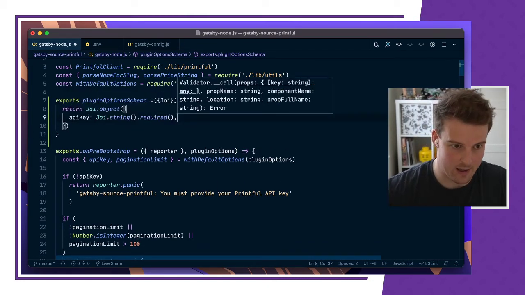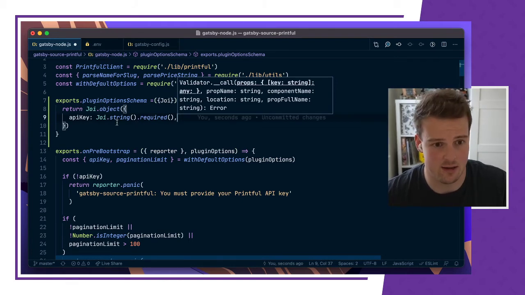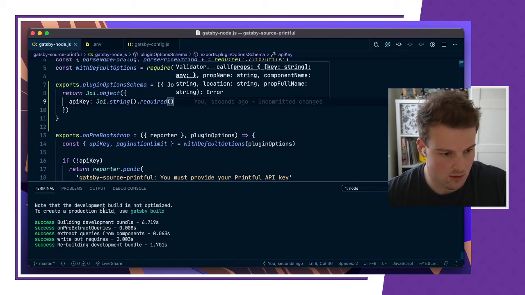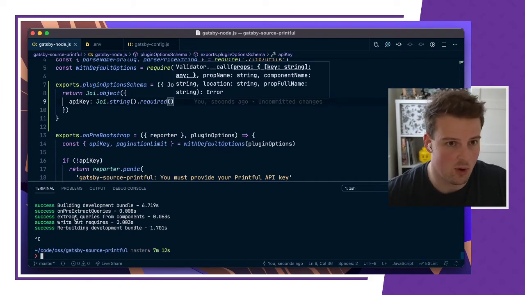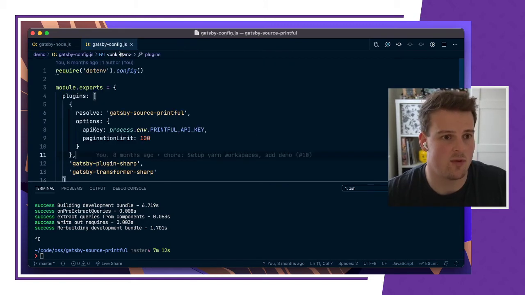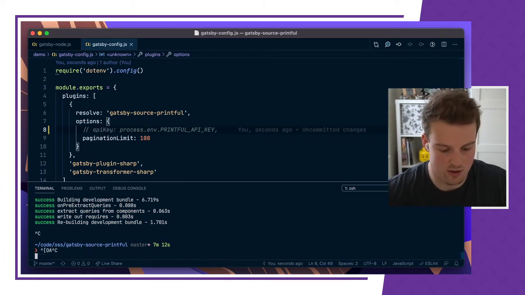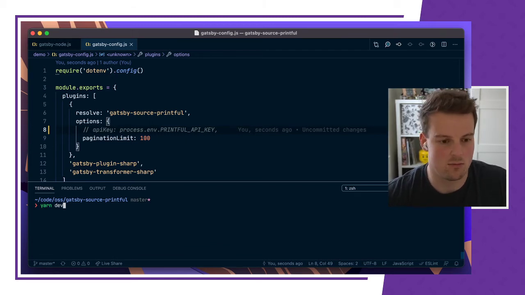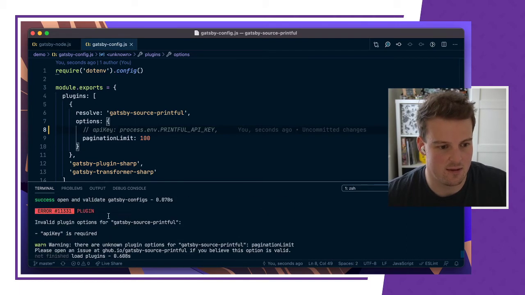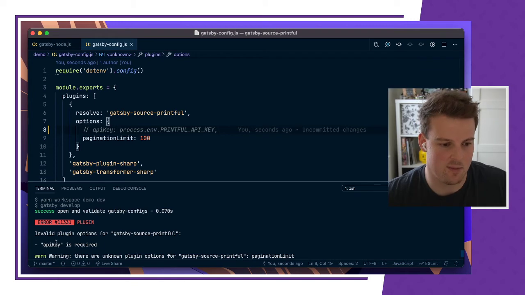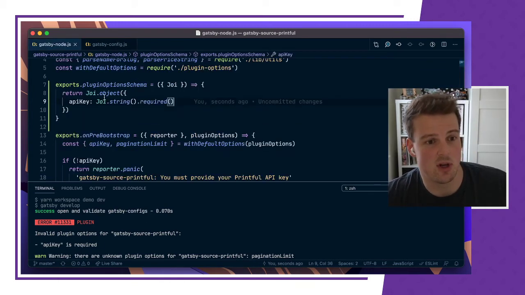That's great. So we'll add that now and test that out. So if I save this, we're going to have to rebuild that. But importantly, right now, inside of our Gatsby config, inside of the demo, what we're going to do is just remove this API key value. Oh, we'll just comment it out actually, because we'll need it back in a minute. So now if I run yarn dev, what we'll see is an error thrown in the console because that required config option is not provided to us. You can see it there. Invalid plugin options for Gatsby Source Printful. API key is required. Excellent. So that is because of the plugin options schema API.